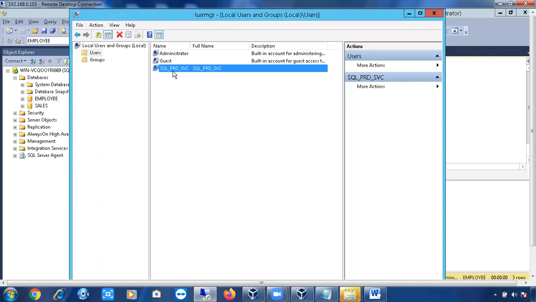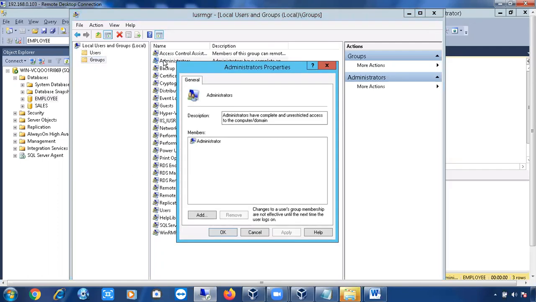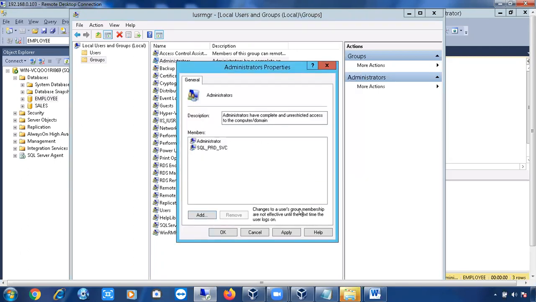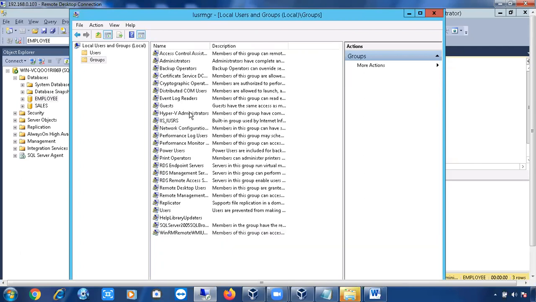Now I have to make this a local admin. How to make this a local admin? Go to groups, go to the administrators group. If you add anyone to this administrator group, automatically he will be a local admin. Make sure you have selected the computer name. Type SQL underscore PRD underscore SVC, the account name, check names, then you will get computer name slash your account name. Click OK, click apply, click OK. Automatically this account will be converted into a local admin.